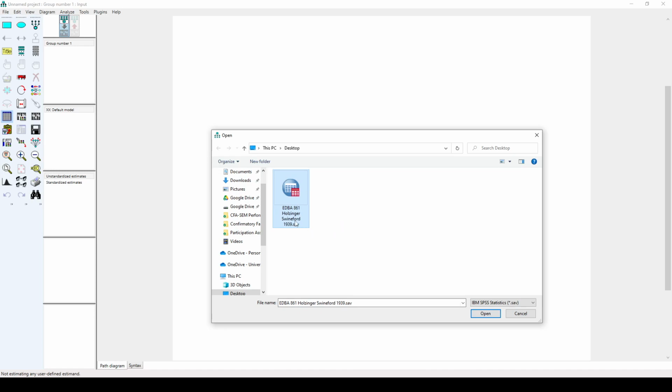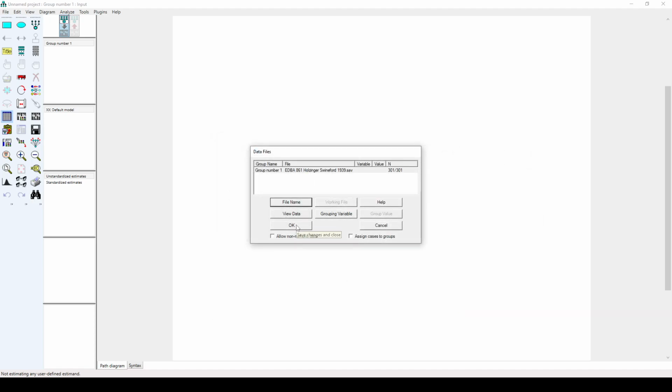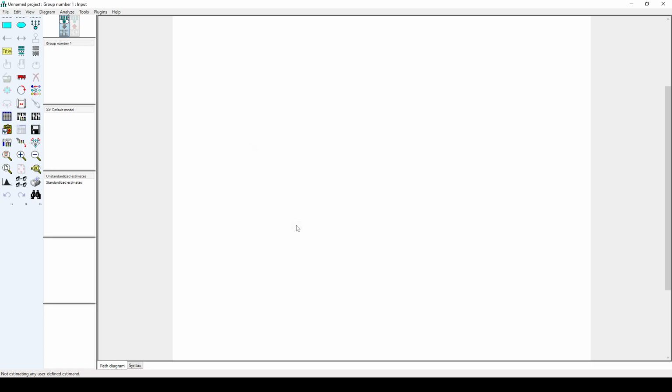So select the data file that I'm going to be working with. In this case, the Holsinger Swingford. It's a slightly edited version, but it's one we'll use for our class. And then I'll click OK. And now the data is in. Again, it doesn't actually tell you or show you anything, but now I can access the information from Amos.